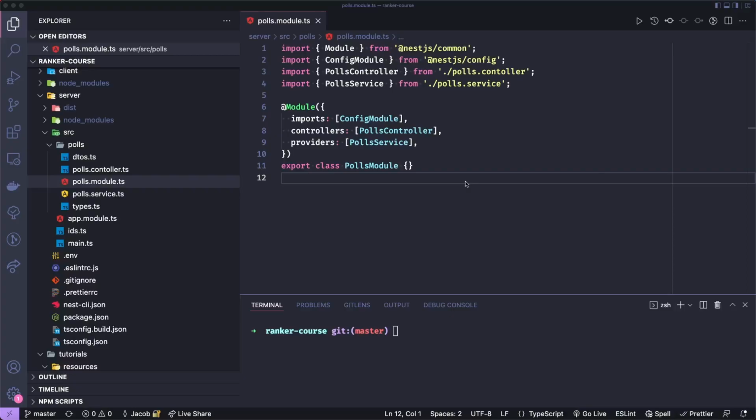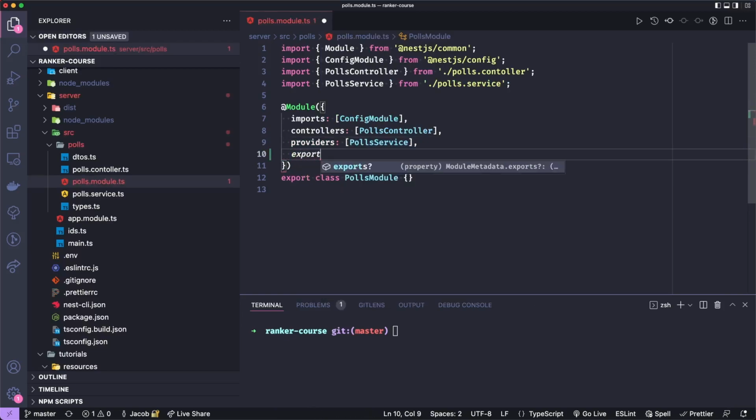Recall that a module in NestJS is the recommended way to organize an application's features. For example, we're creating a polls feature and therefore have created a polls module, which is in our source polls folder. We see that this module is a class with a module decorator that does things like import another module, called the config module in this case, as well as controllers and providers, which we've worked on in the last couple tutorials. There's another field, however, which we're not including here, which is the exports field.